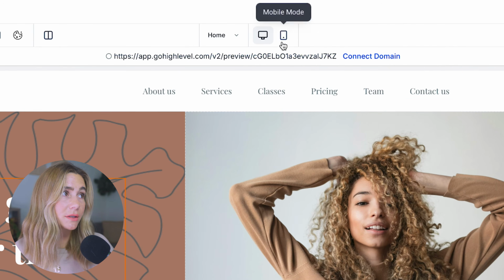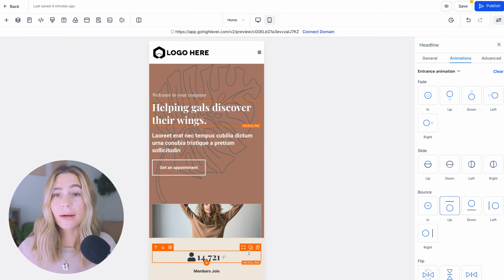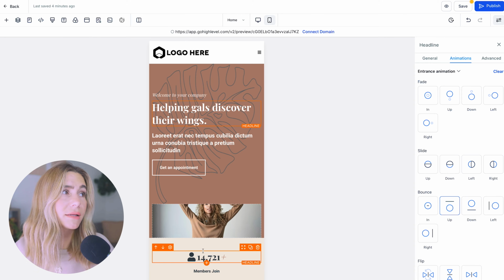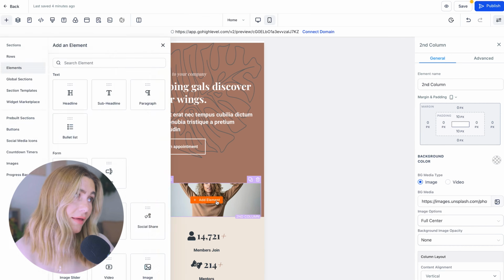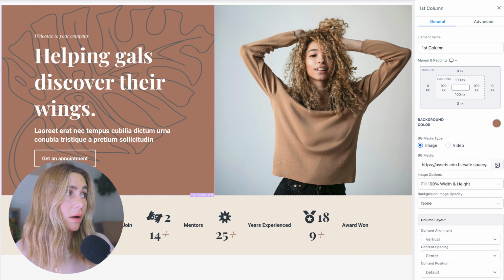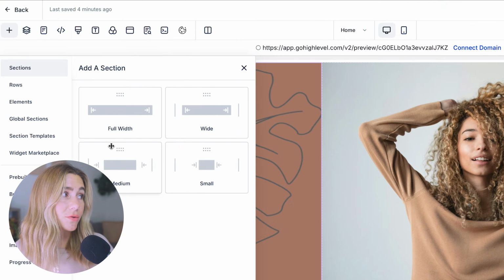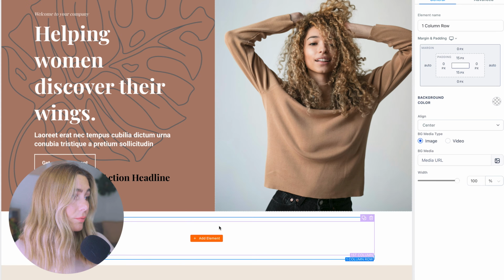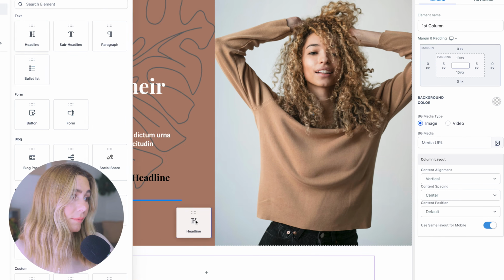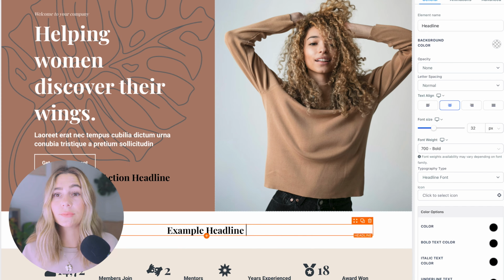Before we are good to go, we want to make sure that it looks good on mobile, because these days so many people actually use their phone to look at websites. So you want to make sure it's mobile optimized too, and edit whatever it is that we need to. And just so you know, if you want to add any specific elements or add any sections, you can do that here. If you want to add a full width, you just drag it over. Then we'll want to add a row within there, and then we can add that element and change this to whatever it is that you need that's going to capture the attention.